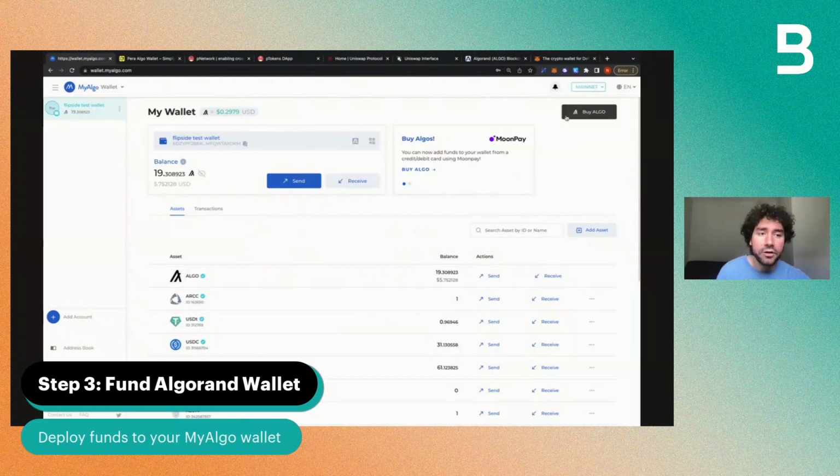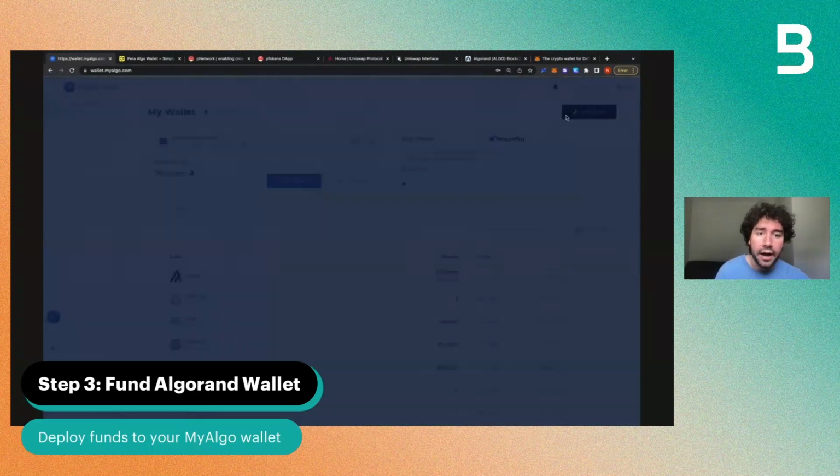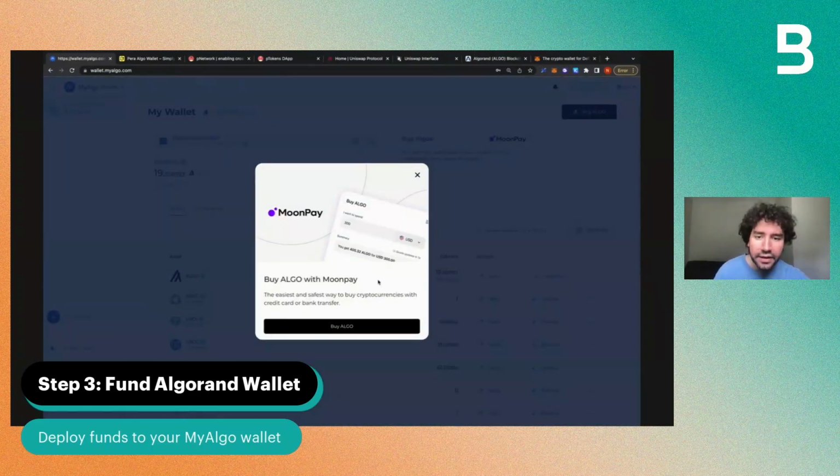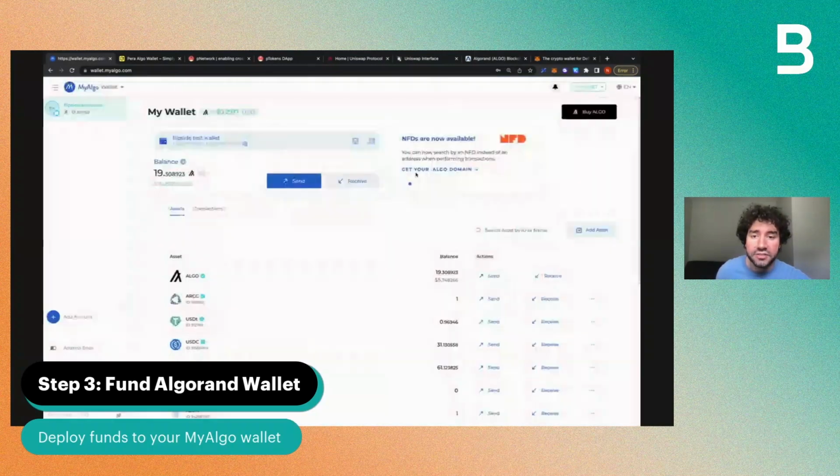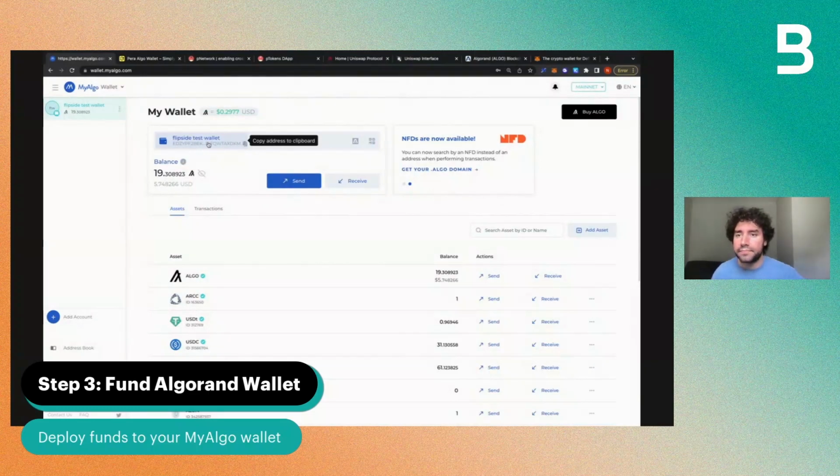You can go right up here and you can actually buy algos using your credit or debit card through MoonPay. So this is one way you can add algos to your wallet. Another way would be setting up a Coinbase account, buying algos on there, and then sending them to your wallet address. And this is where your wallet address will be located.